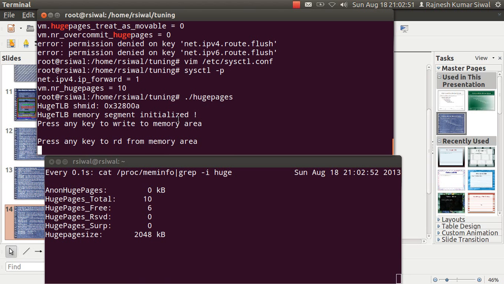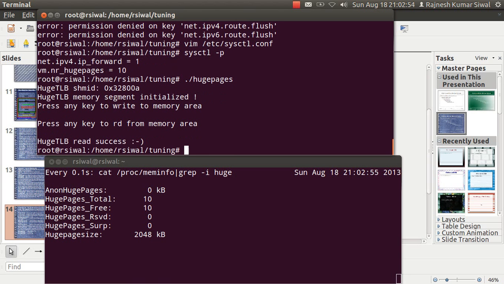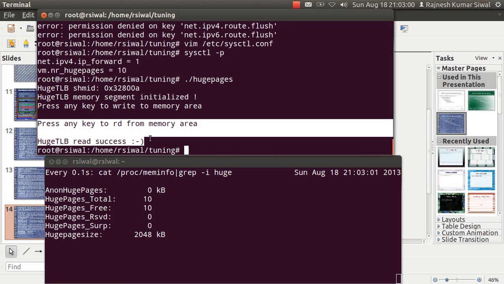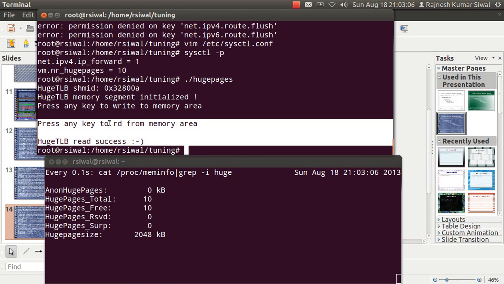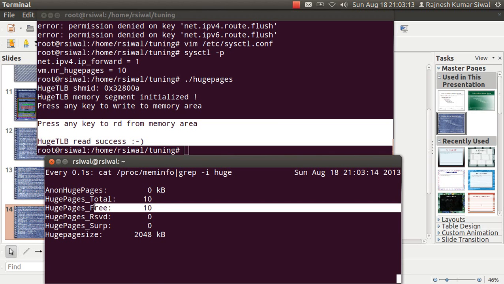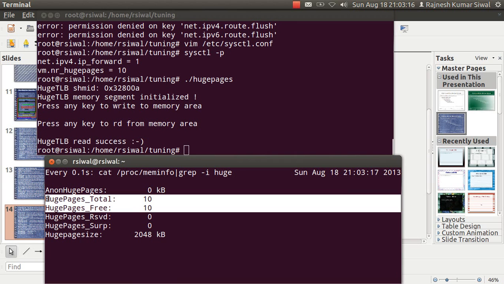Now press any key to read from this memory area. Here it tried to read the details from this huge memory area, and it was able to read it successfully. After it has read the details, it has released or freed up the huge pages that it used. So here you can see that the huge pages are free again. So what was the benefit? The number of page table entries is reduced a lot, and the access is going to be pretty fast.